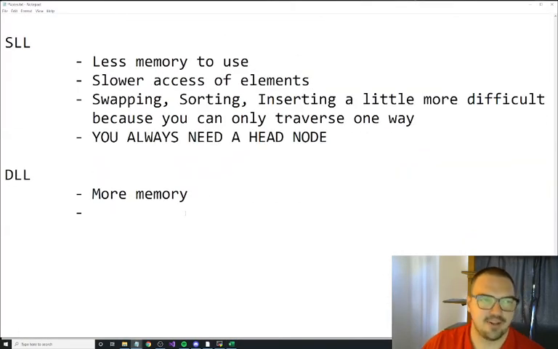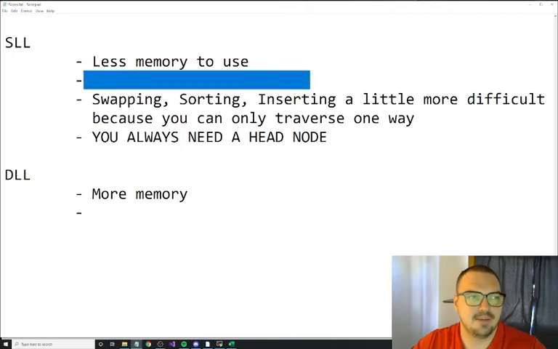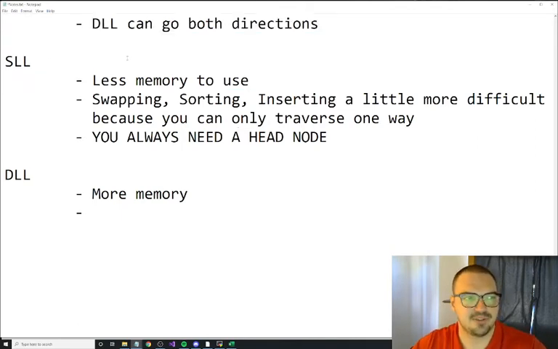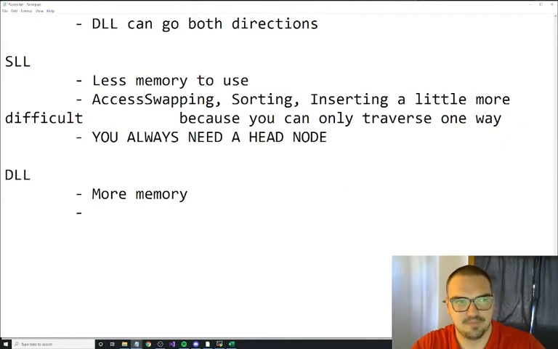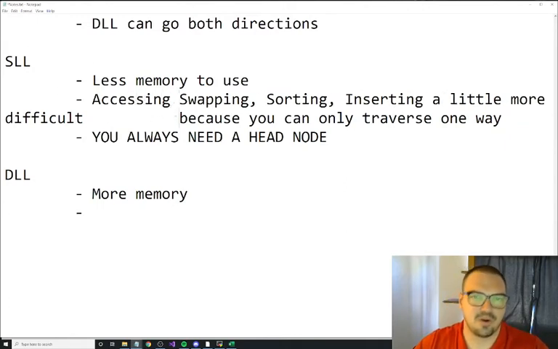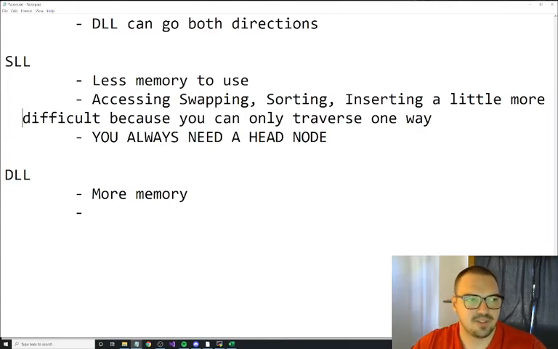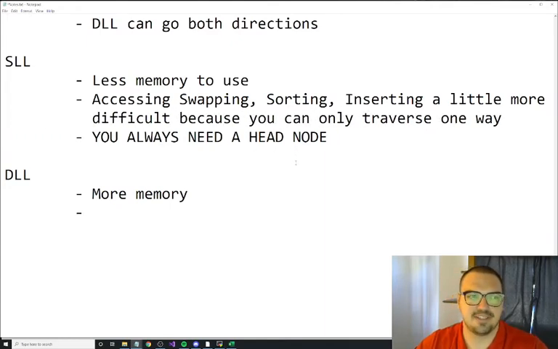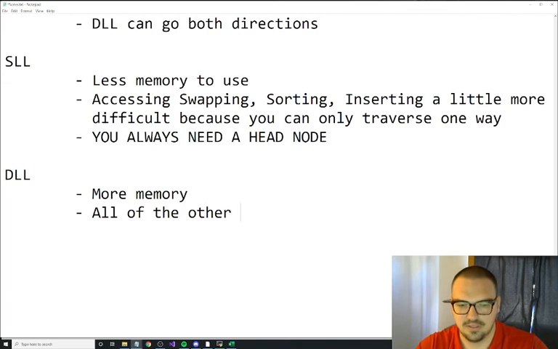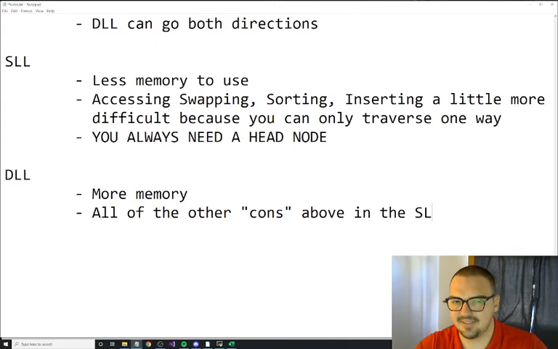All right, obviously, for a DLL you need more memory, but accessing elements might be the same. If you're going the other direction, I'm going to combine these two notes up here. I'm going to say accessing too. Accessing, swapping, sorting, inserting, all this stuff is a little more difficult because you can only traverse in one direction. You're kind of limited in that regard. But all of the things above, what we call cons, above in the SLL become easier.